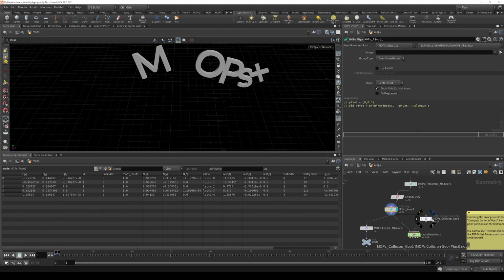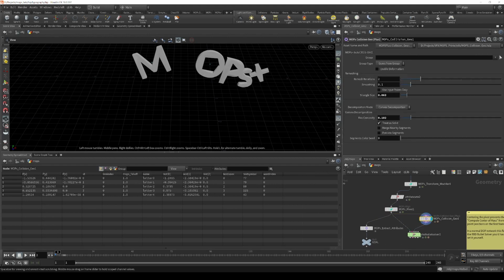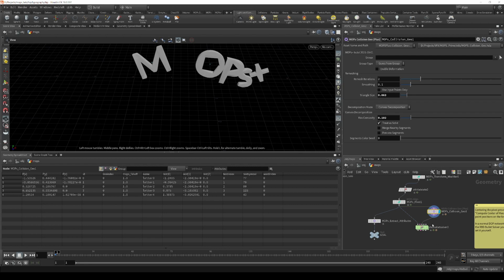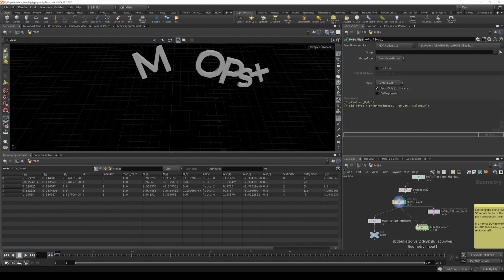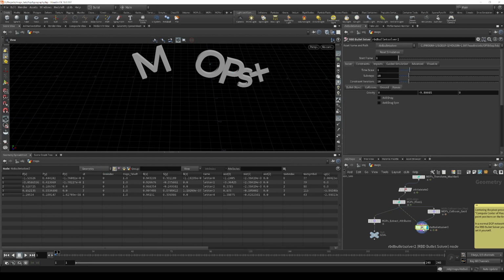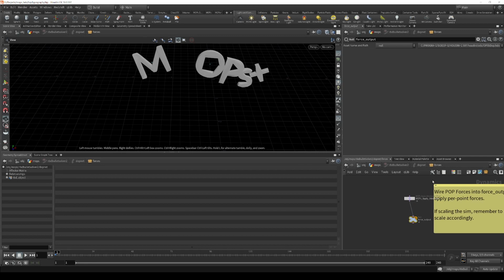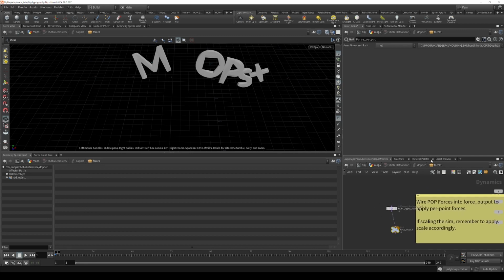The next thing to do is, again, use MOPs collision geo to get nice, cheap collision hulls. And then you can just wire these into the Bullet Solver SOP. So the collision geo goes into the proxy geometry input, and then the MOPs pivot results go into the first input. And if you dive inside, this is where the magic starts to happen. So when you dive inside any of these bullet solvers, you're going to go into the forces tab here, and it's going to give you the option to wire pop forces into force output.